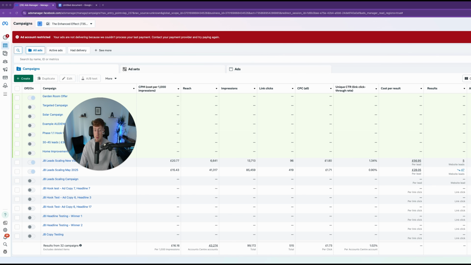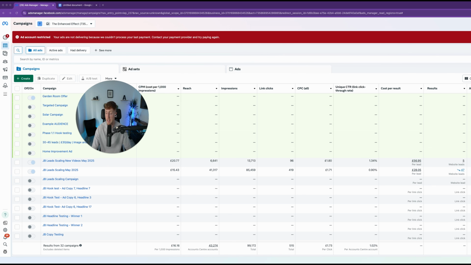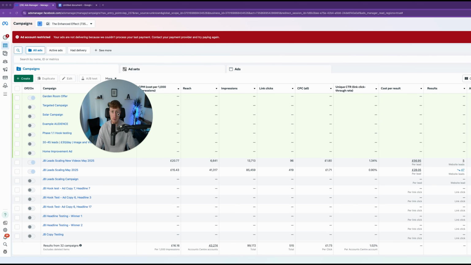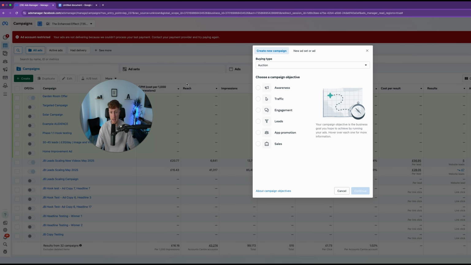This is just a dummy account. It's not something that's active at the minute. But I'll walk you through basically how you would set it up. So make sure the ad account is selected and the one that you're going to be using is selected. You then go over to Create, because we're creating a whole new campaign.